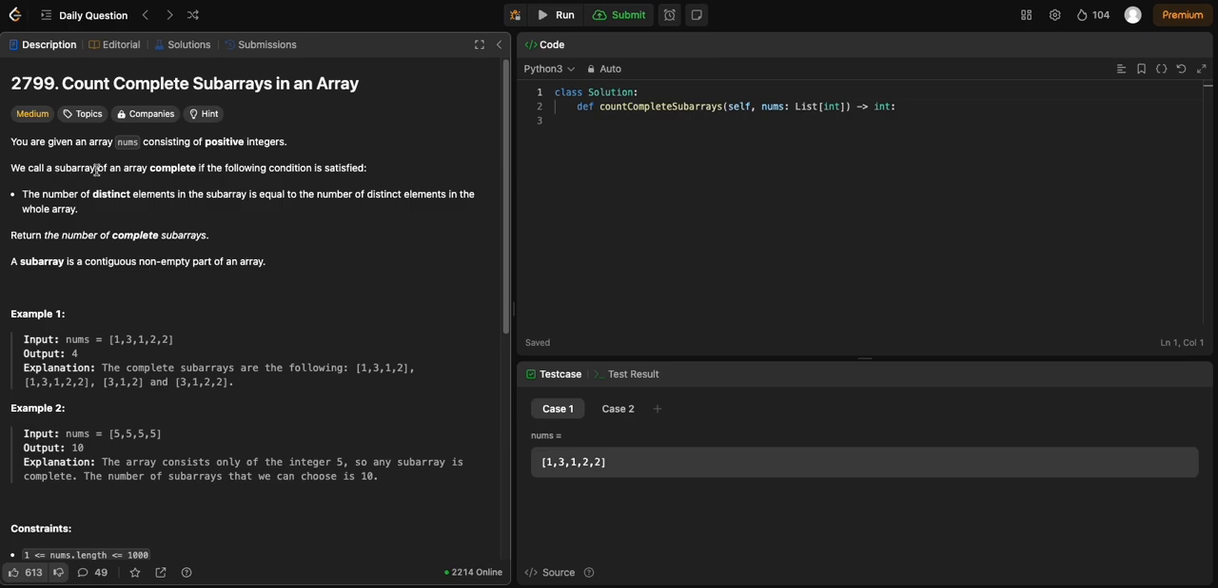We call a subarray complete if the following condition is satisfied. So let's see what it wants. The number of distinct elements in the subarray is equal to the number of distinct elements in the whole array. Okay, I see. So return the number of complete subarrays. And also the subarray has to be contiguous. So yeah, I think this question is not too bad.